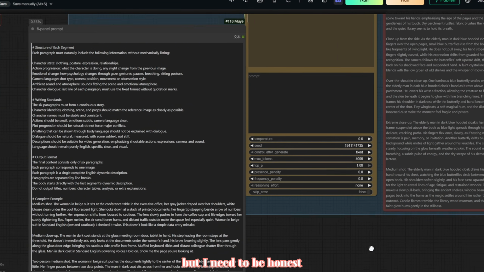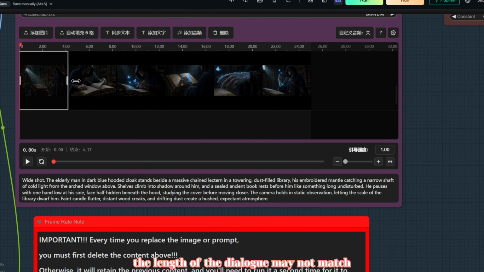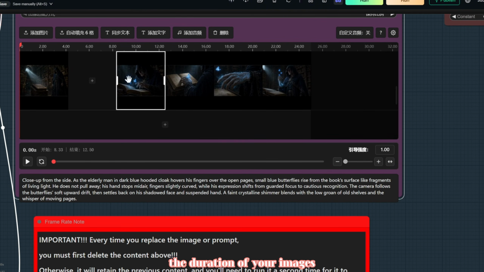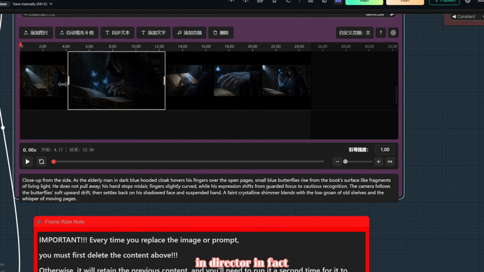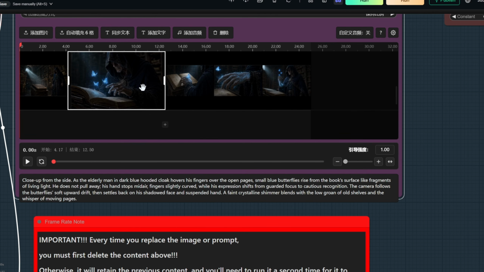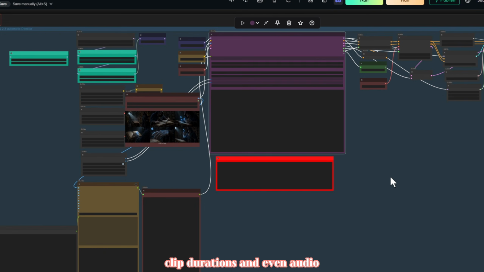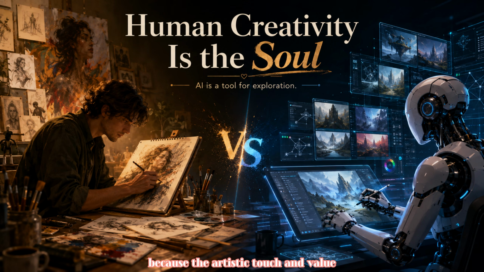But I need to be honest. If you let the LLM auto-generate prompts, the length of the dialogue may not match the duration of your images in Director. In fact, full automation is only good for reducing tedious work. For videos that need high quality, I still recommend manually adjusting prompts, clip durations, and even audio, because the artistic touch and value ultimately come from human creativity. AI is just a tool for low-cost exploration. Your ideas and your expression, that's the soul.